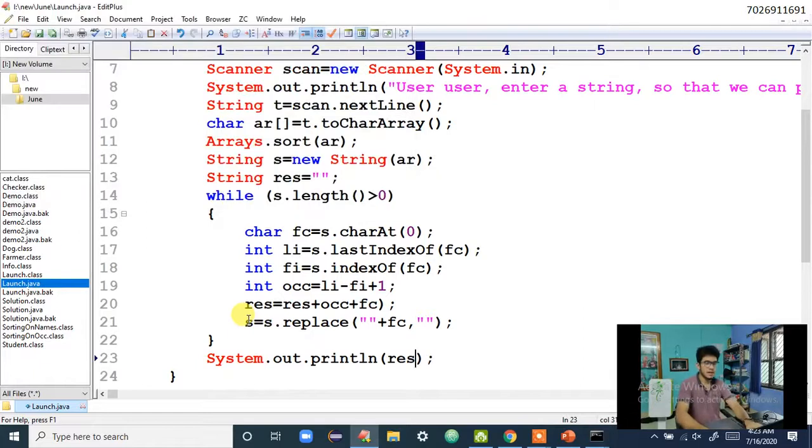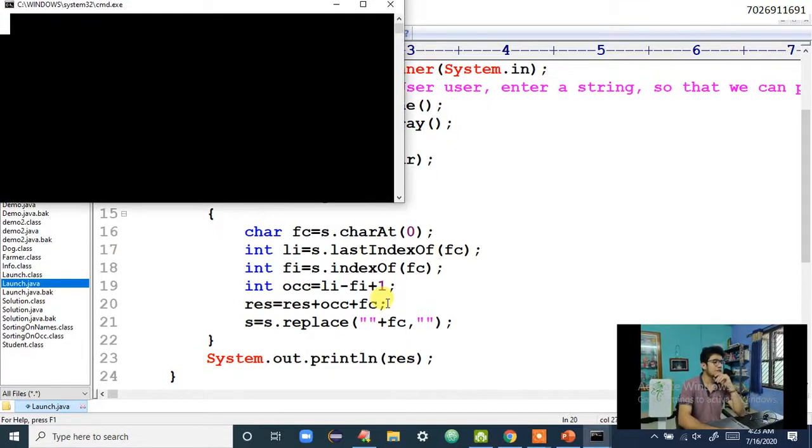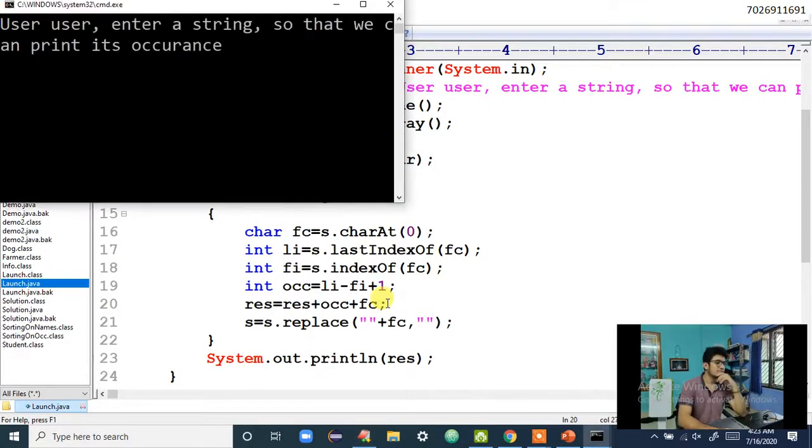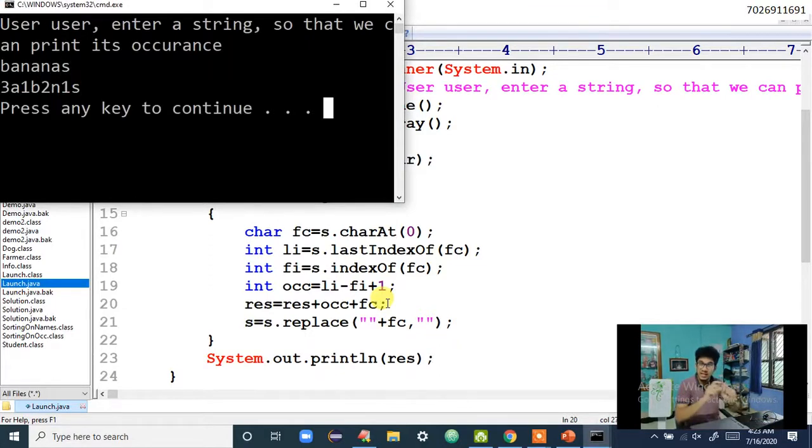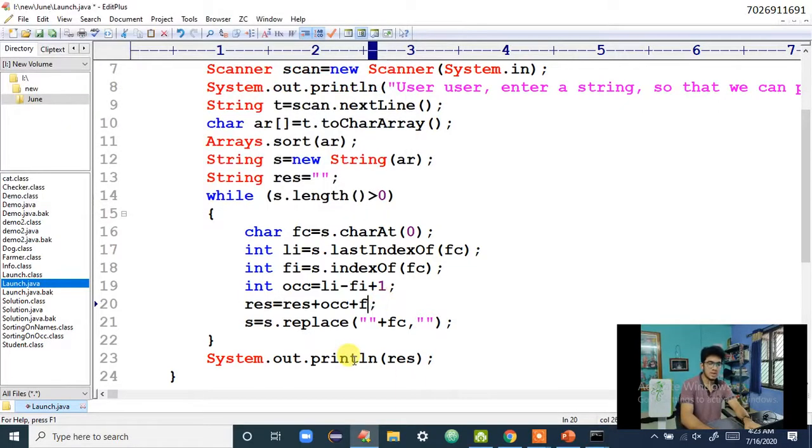Okay, here there is a closing bracket. Let me tell you what is happening. See, it is printing in the same line. So I think this will not look good. First FC should come, first the character should come, then the occurrence should come.